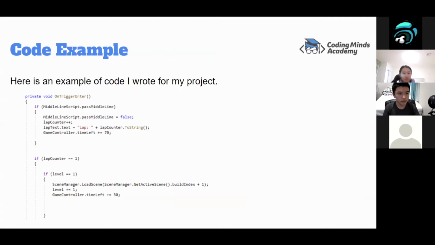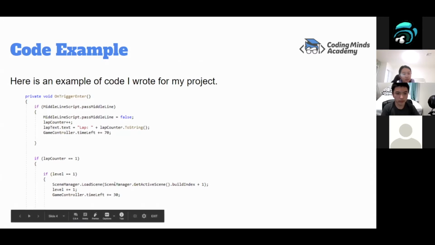So this is an example of the code that I wrote. This is the script for the finish line. When you pass through the finish line, it'll check if you passed through the checkpoint, because there's a checkpoint in the middle of the map. Then it'll add to your lap counter, update the text in your HUD, and give you extra time for a second lap. And if it's your first lap and your level is 1, it'll bring you to the second level and give you more time.